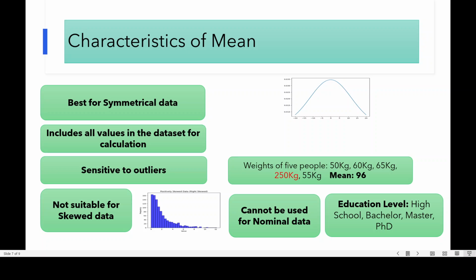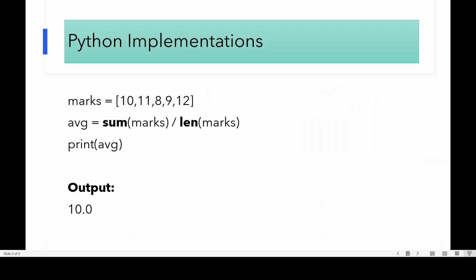It cannot be used for nominal data. Nominal data represent categories without any inherent order, so we cannot perform any mathematical operations. In this way, it is not possible to calculate arithmetic mean for the nominal data.